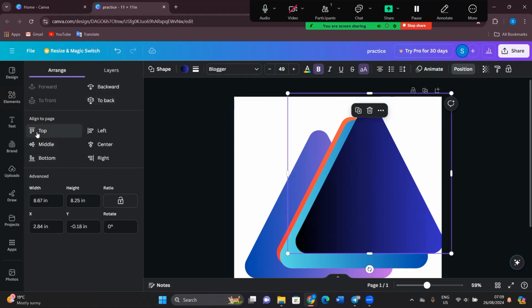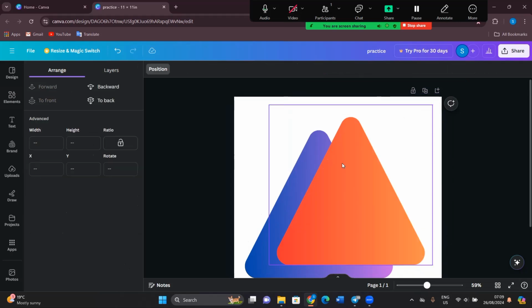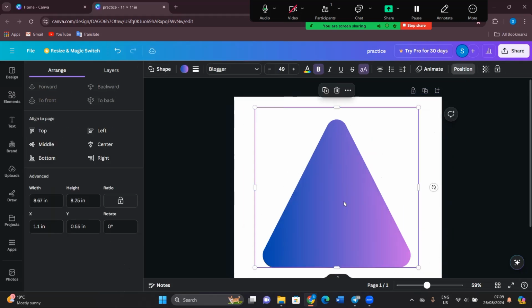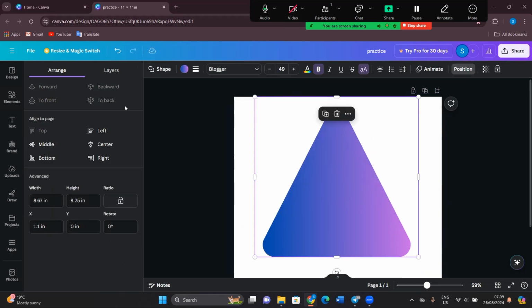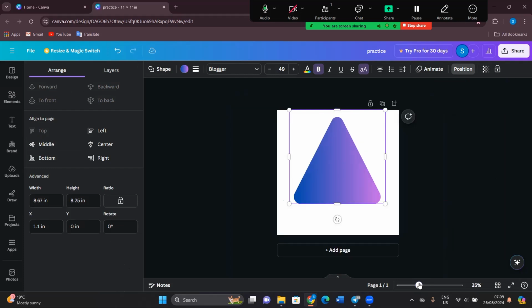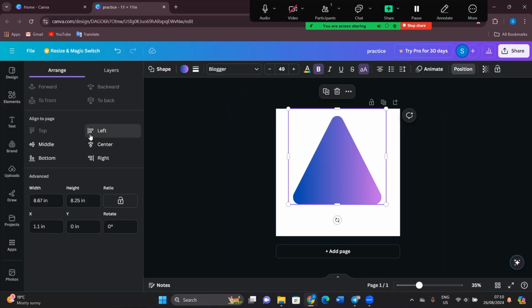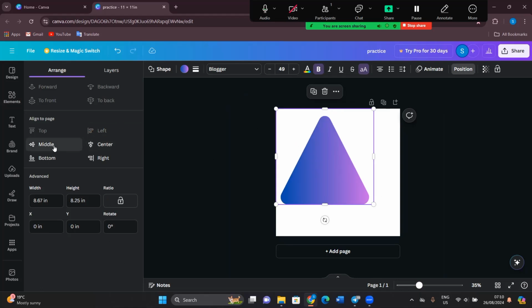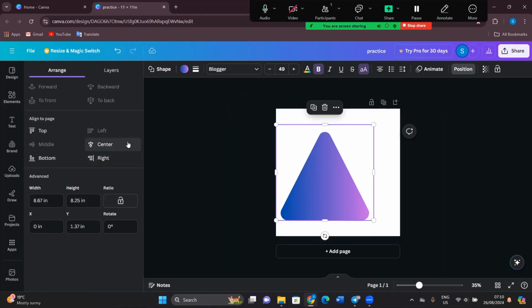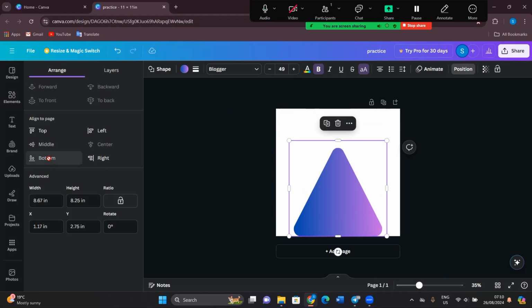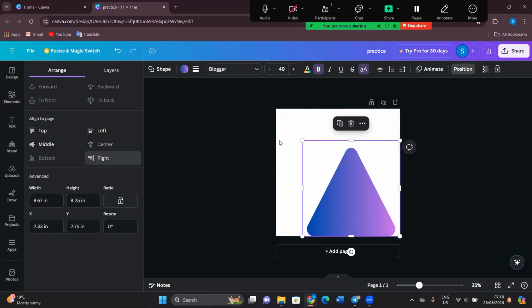And this align is going to choose where you want your shape to go. For example, I want to bring it here, and I would say on top. It is going on top, as you see. Let me zoom out a little bit. And if I choose left, this will come to the left. Middle, it will come to the middle. Center, it will come to the center. Bottom is bottom, and right is bring it to the right.